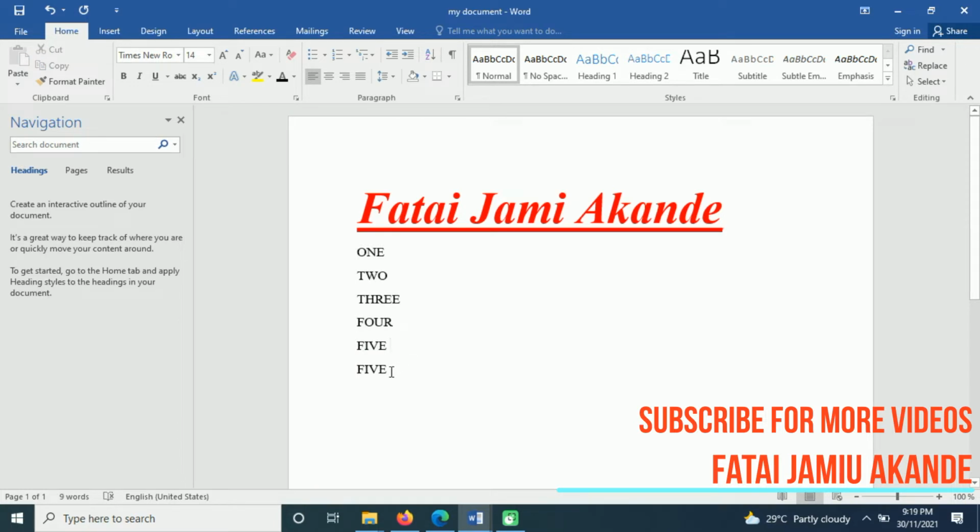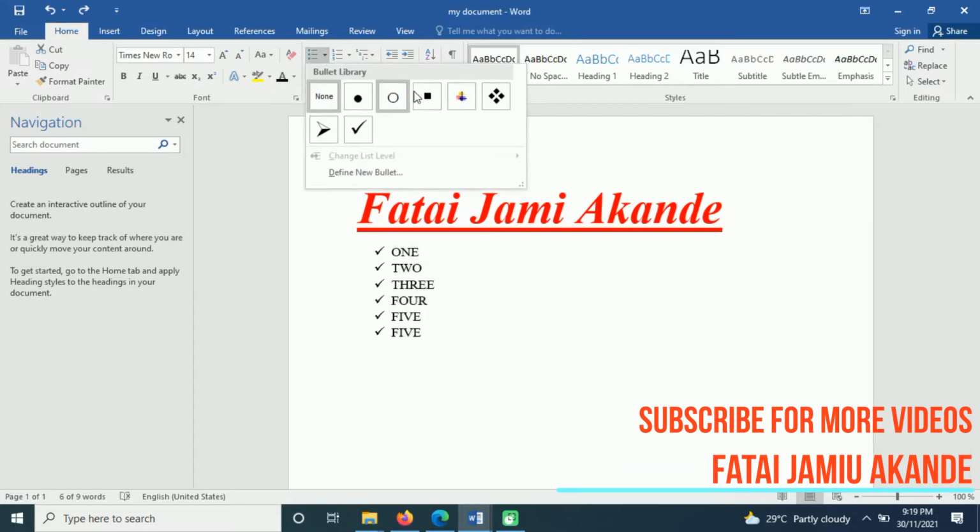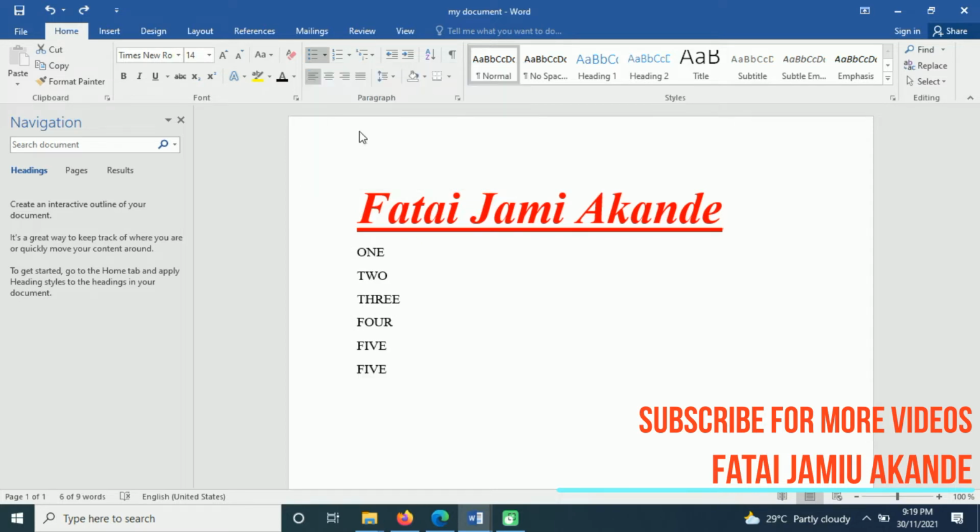So I want to change this. I want to assign a bullet to each of these items. So I will need to highlight everything like this and come to this place. Click on whatever bullet you want. If you mouse over it without clicking, you will see a preview of how it's going to look after you click. So I want to click on this mark. So we are able to assign a bullet to each item.